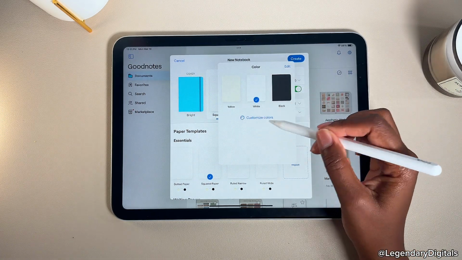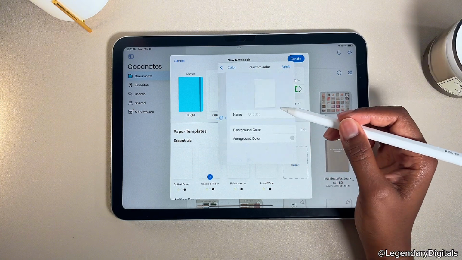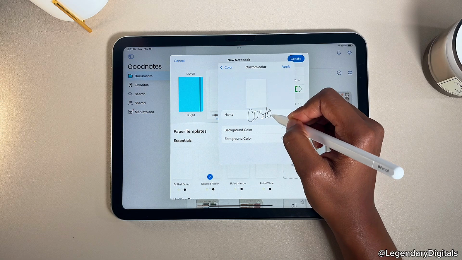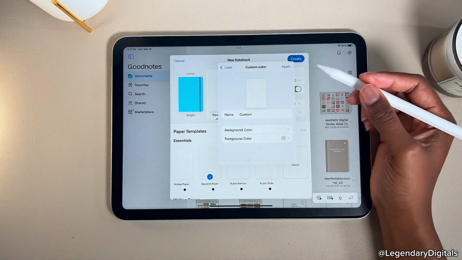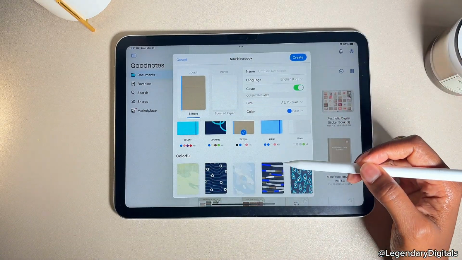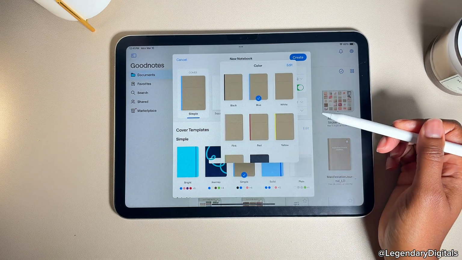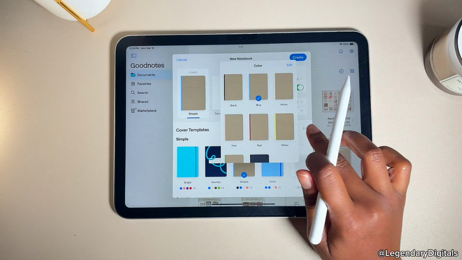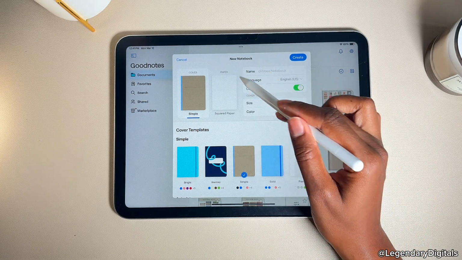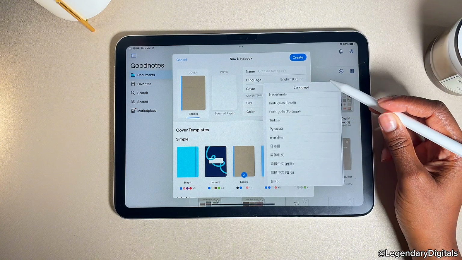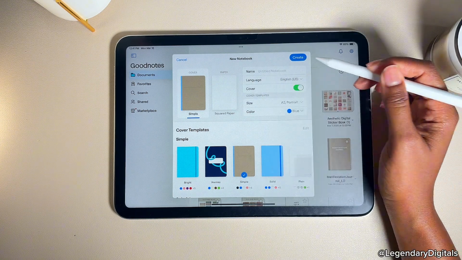With Goodnotes 6, you can customize your template colors. Just tap on customize colors and you can give it a name and find the colors that fit your vibe. When it comes to notebook covers, we definitely have some options. And of course, you can always customize your own colors. It's really up to you. You can give your notebook a name, and you can also choose your language. When you're done with that, just go ahead and tap on create and you are good to go.